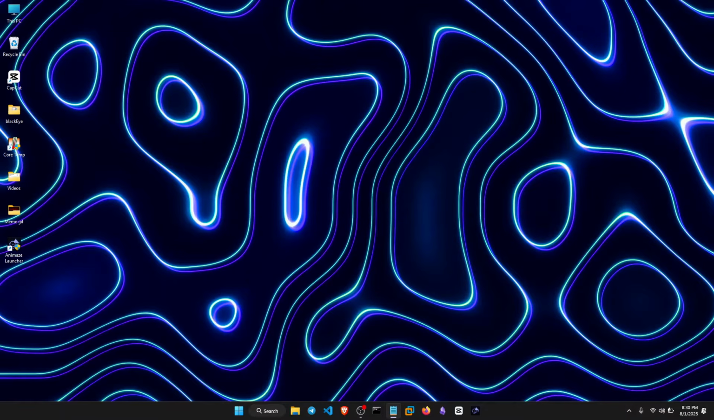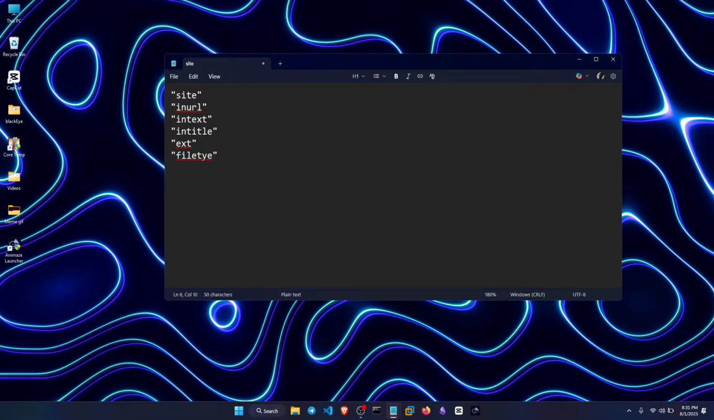To understand Google Dorking, you need to keep some keywords in mind. These are site, inurl, intext, intitle, ext, and last, filetype. These are the most commonly used dorks and also the most useful ones. But what are these? Every keyword has its own meaning. Let's see what these are.